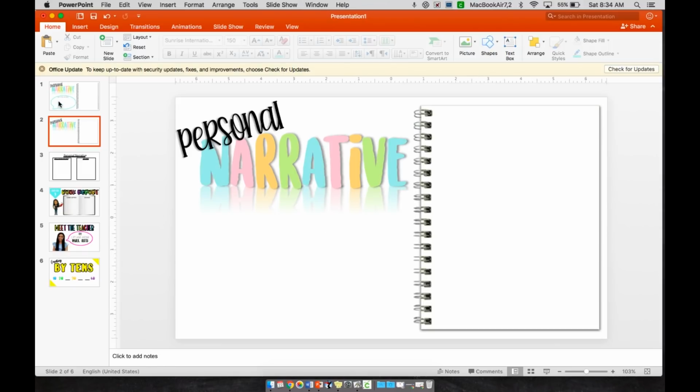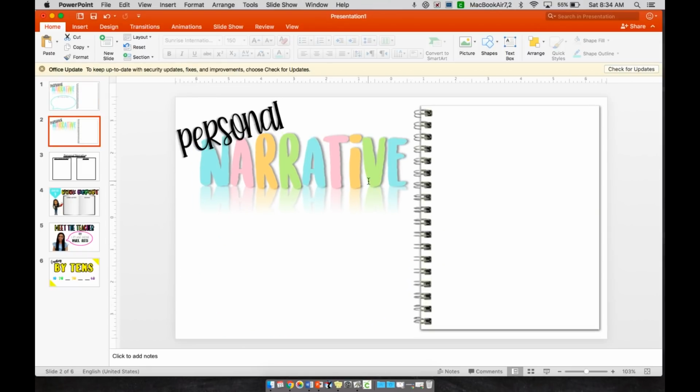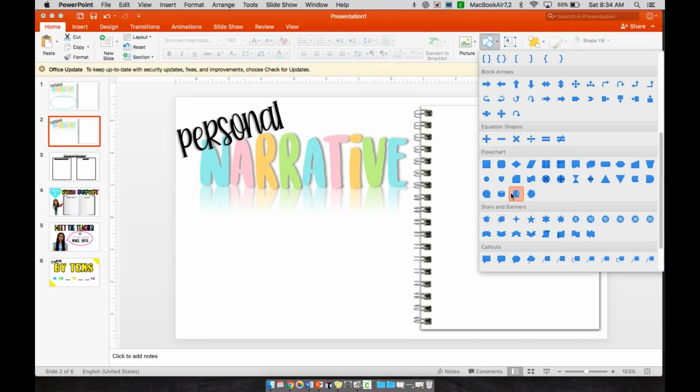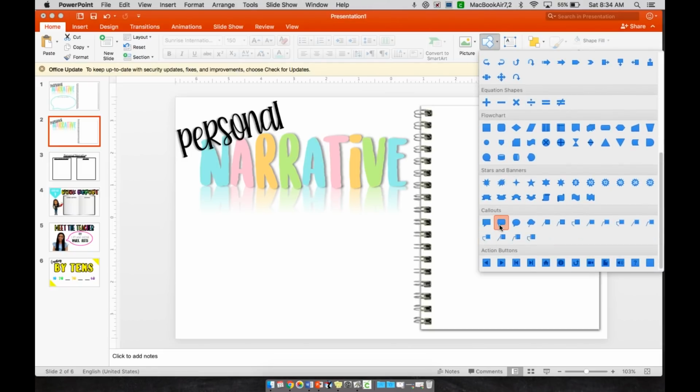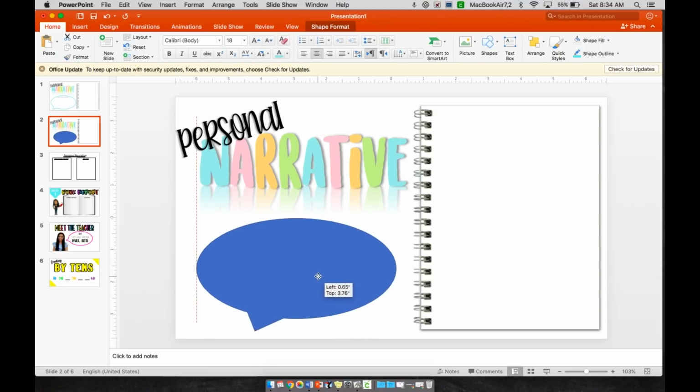Okay, the last thing that I have is this little call out box or speech bubble. And you can do that by going back to your toolbar, going to shapes, and scrolling down to this call out section. They have rectangular call outs or oval call outs. I'm going to choose an oval. And you just go ahead and drag it to how big you like it and move it around.